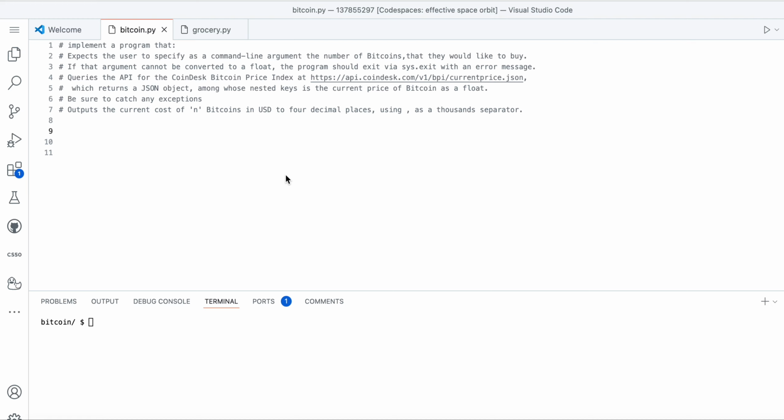Problem set for Bitcoin price. So this is the problem statement. Implement a program that expects the user to specify as a command line argument the number of Bitcoins that they'd like to buy. If the argument cannot be converted to a float, the program should exit via sys.exit with an error message. Query the given API, which will return a JSON object, and the nested key is the current price of Bitcoin as a float.